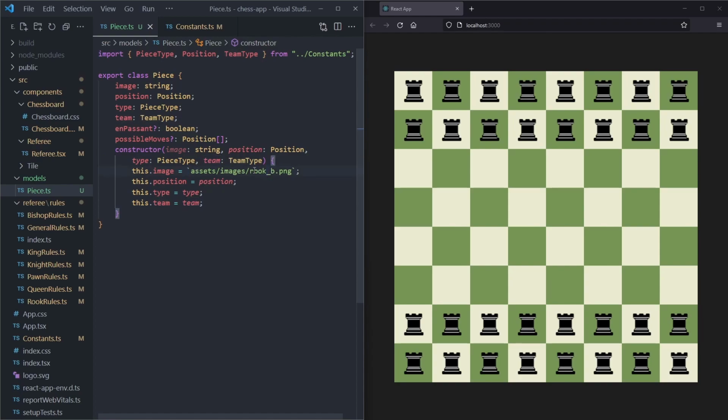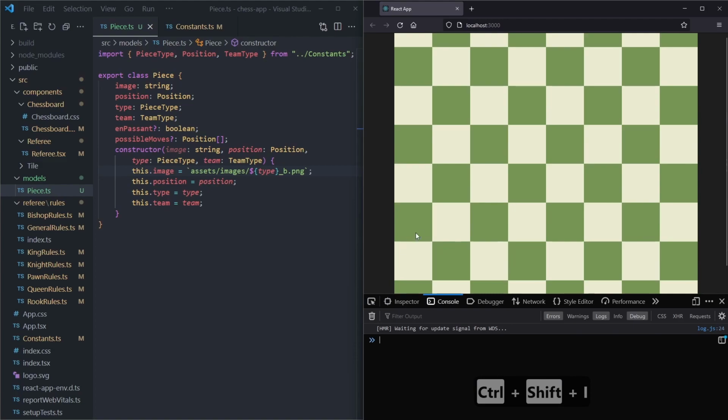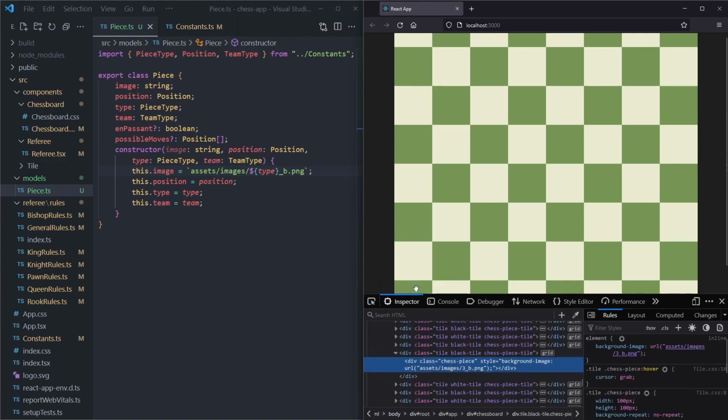So if we put a $ sign right here, and instead of saying rook, we say type, and then let's leave the B for now. We can save this up and let's refresh the page and see what we have in our DOM tree. If we go to this tile right here, we see that it made the following URL: assets/images/3_b.png. The type which we pass in right here is being converted to a number, 3, but we can change that.